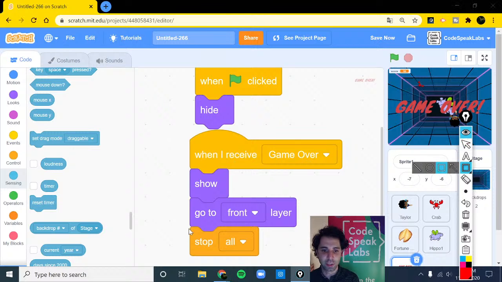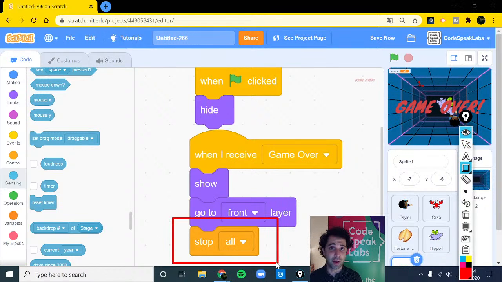This block right here, guys, is a very heavy block. Yes, stop all. It's very dramatic, so it can cause a lot of bugs if you use it wrong, especially if you use it more than once.